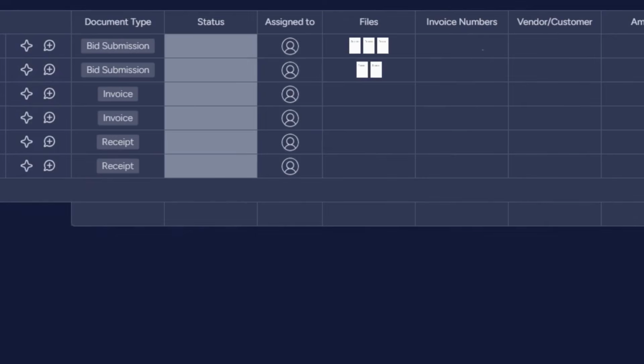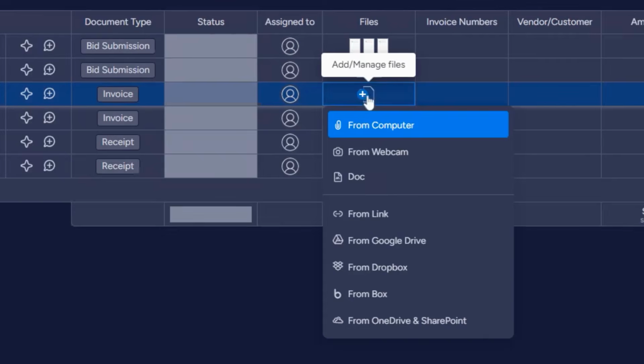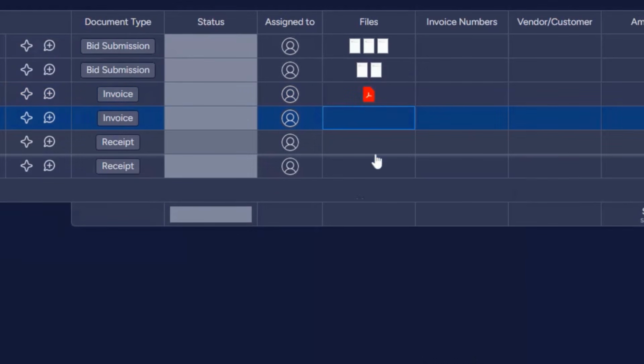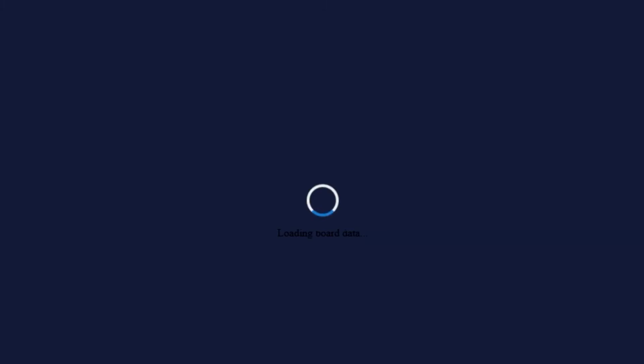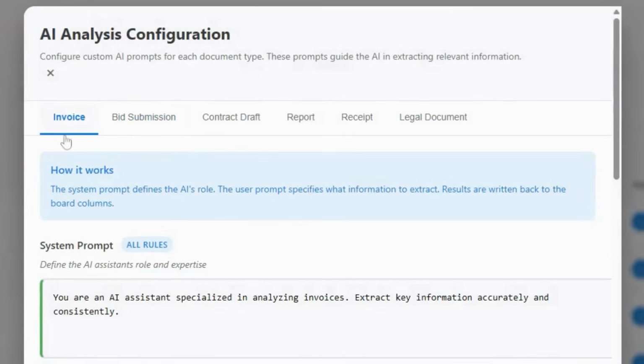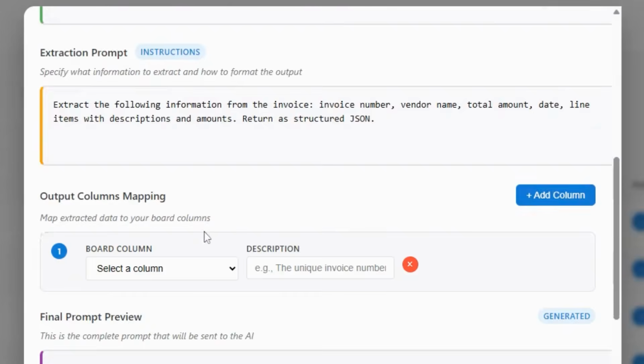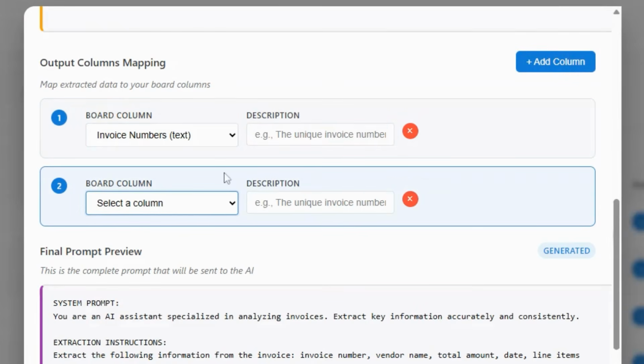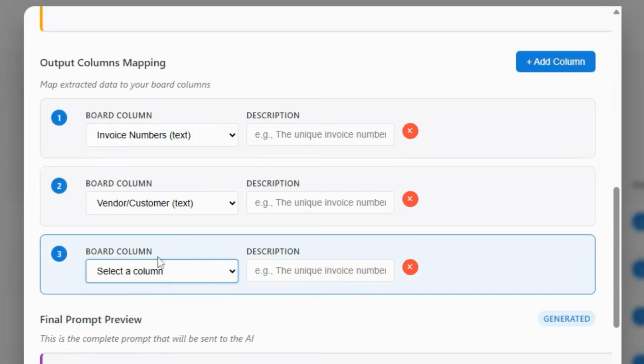Now I'll quickly show you how it works with invoices. Let me upload an invoice. This is the internet invoice and the other one is the electricity invoice. Let me show you how it works. I go to the configuration again. Now I click the invoice tab and set up the mapping. For invoices, I want to pull out the invoice number, the vendor, and the amount. After saving, I run the extraction again.